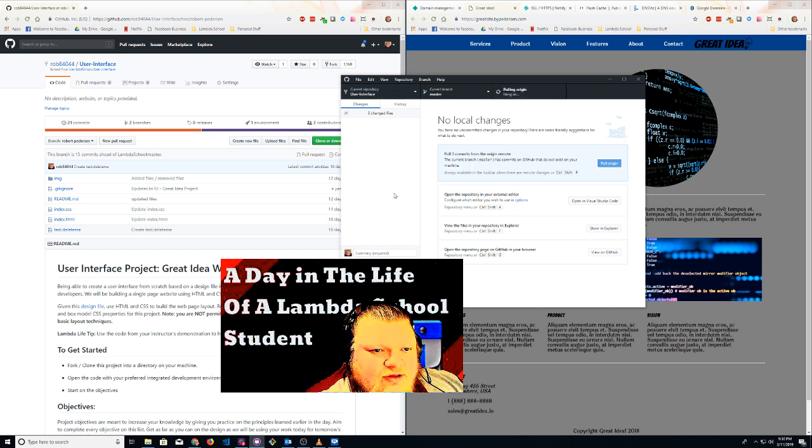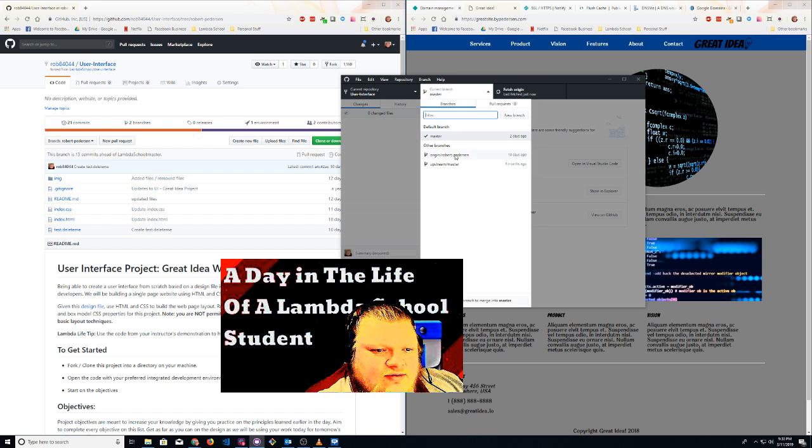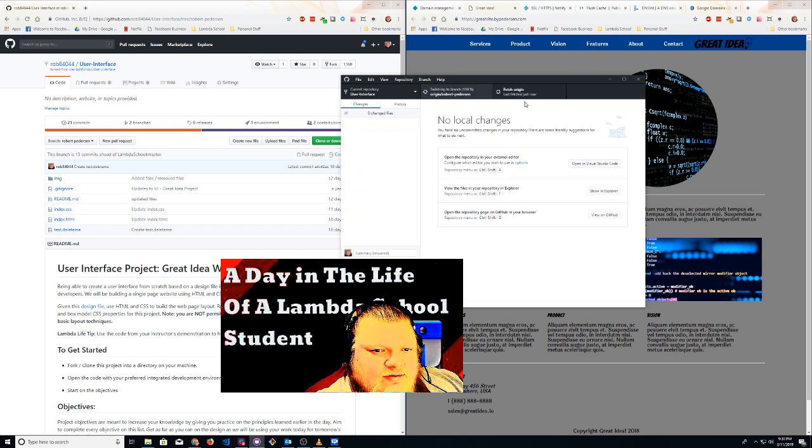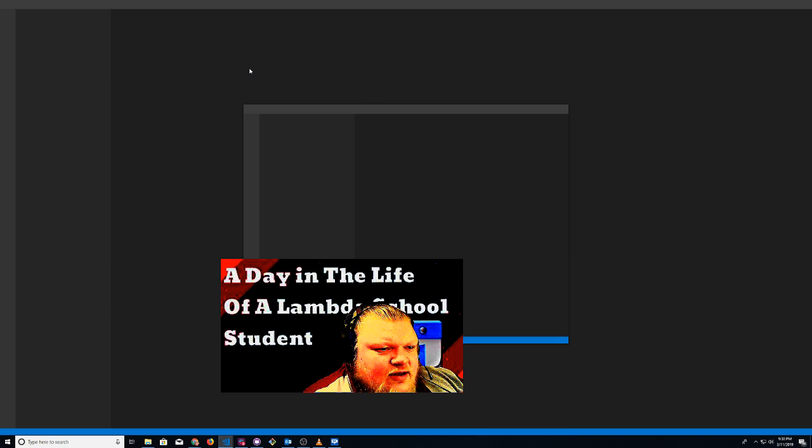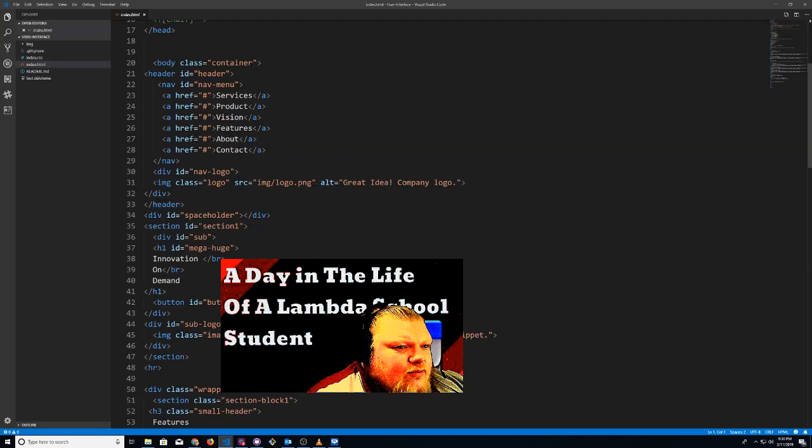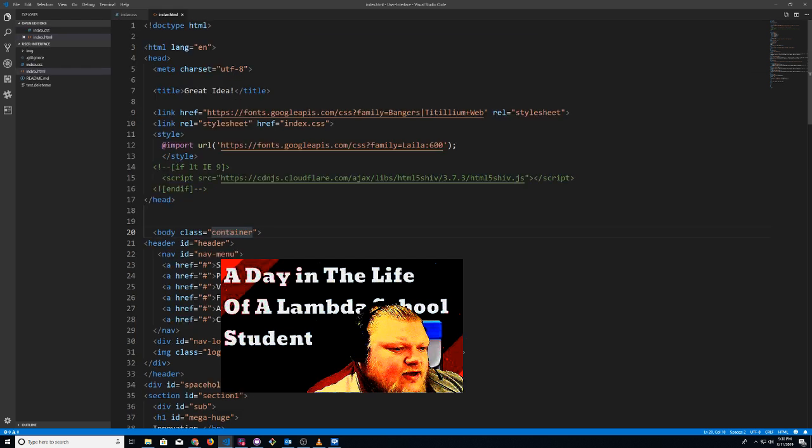I'm going to pull origin, make sure it's up to date. Okay, make sure one more time because I changed the branch. Excellent. All right, so we're going to open up the repository in Visual Studio Code, which you can see here. It did that. So what we want to do, as we already discussed, is change the color of the container or the body from gray to white.